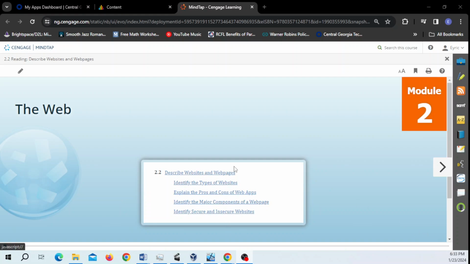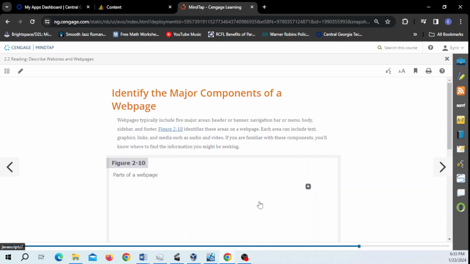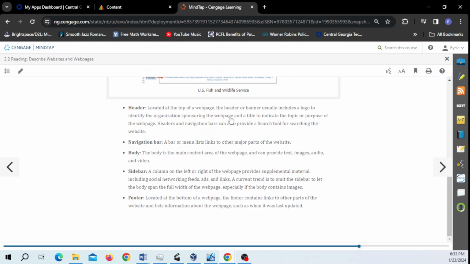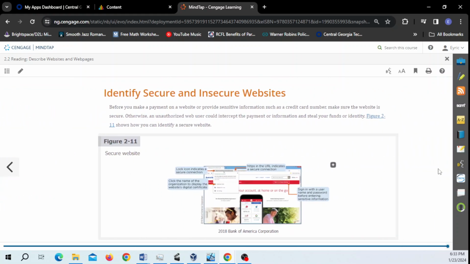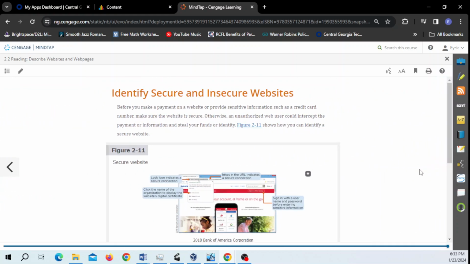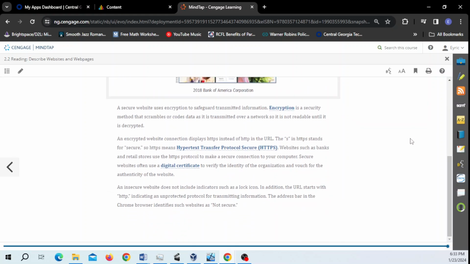There's a lot you're going to go over, including a research lesson in this class using the web, but we're going to dive a little bit into the components of a web page. Here you see header, navigation bar, body, sidebar, and footer. And we're also going to talk about what constitutes a secure web page versus an unsecure web page.